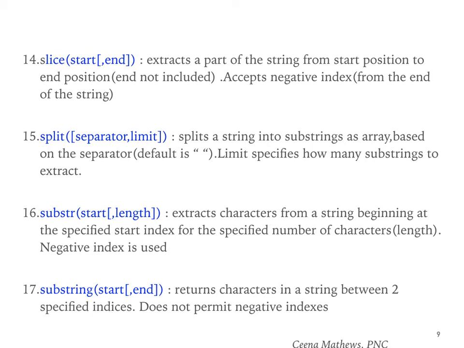The substr method uses two parameters, start and length. Length is optional. It extracts characters from a string beginning at the specified start index for the specified number of characters, which is the length. If length is not given, it will extract from the start to the end of the string. Negative indexing is used here also.